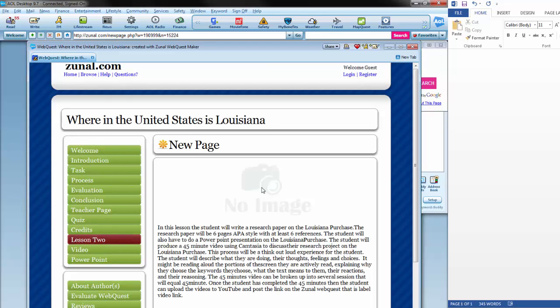So, lesson number 2 tells us that in this lesson, the students will write a research paper on the Louisiana Purchase. The research paper will be 6 pages, APA style, with at least 6 references. After the students have written the paper, they will also do a PowerPoint presentation on the Louisiana Purchase. Then, as they're doing their research, they will have to produce a 45-minute video using the Camtasia software to discuss their research project on the Louisiana Purchase.